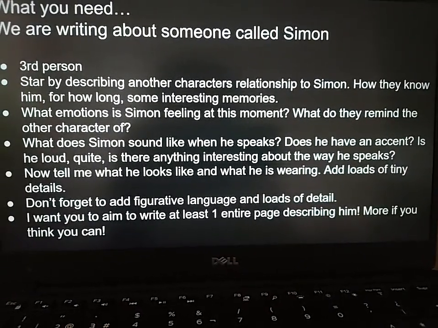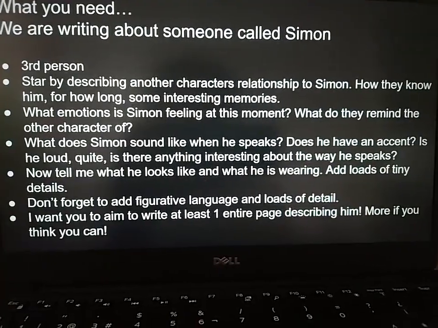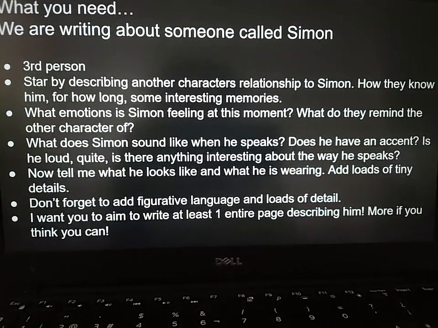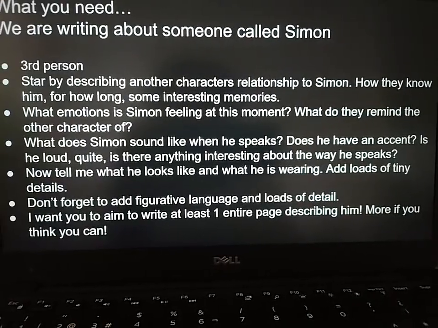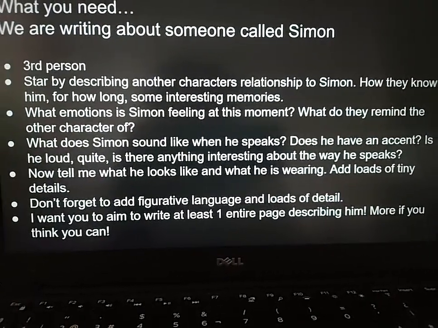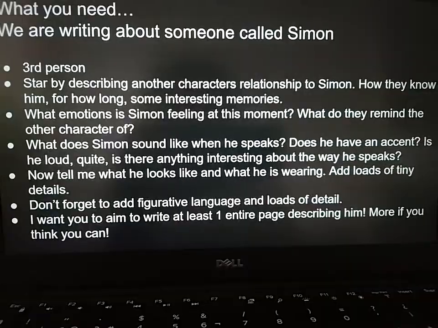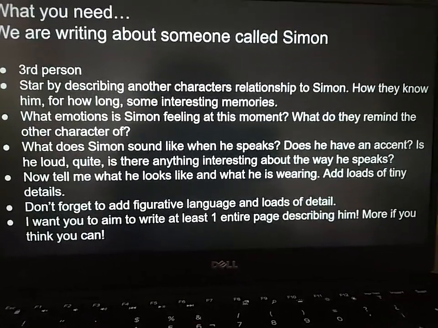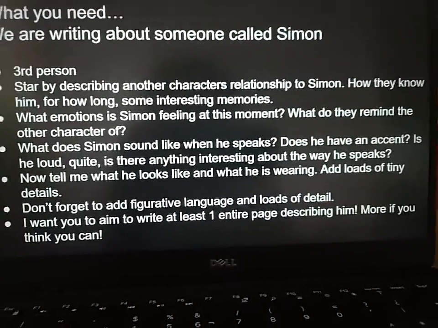How do they know him? For how long? How about some interesting memories? What emotions is Simon feeling at the moment? What do they remind the other character of? What does Simon sound like when he speaks? Does he have an accent? Is he loud, quiet? Is there anything interesting about the way he speaks? Does the way he speaks remind you of anything?